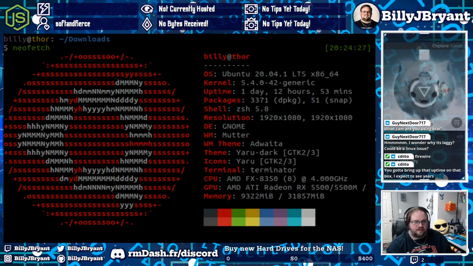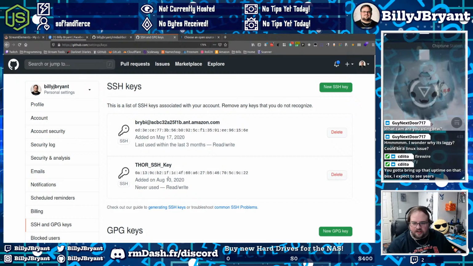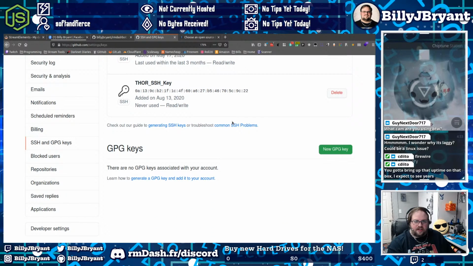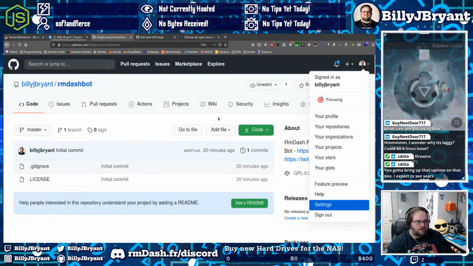Key is invalid. Alrighty, so let's go ahead and grab that key again, because for some reason it doesn't like it. All right, figure that out. Now if we come back here, we have our new key created. It was added on the 13th and it's never been used. So we can see that key is there, and now we should be able to commit to our project.